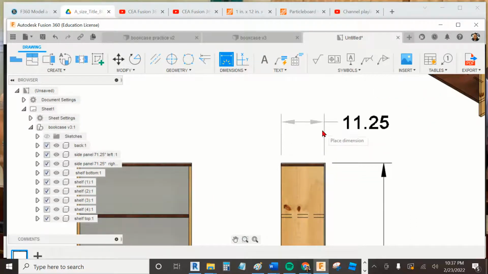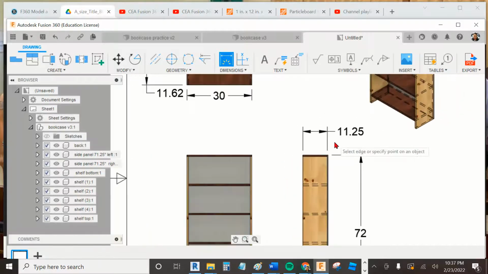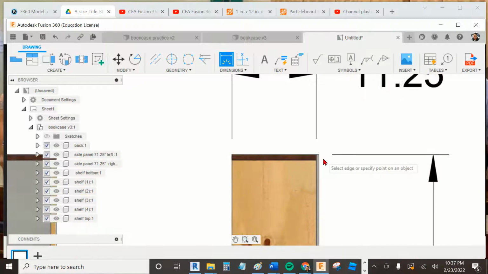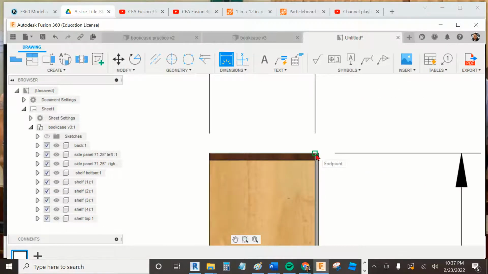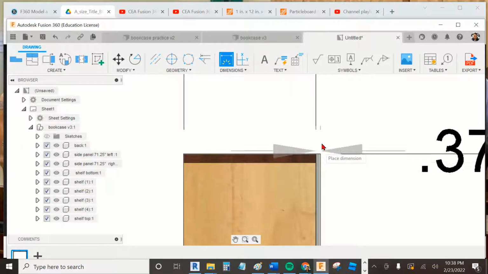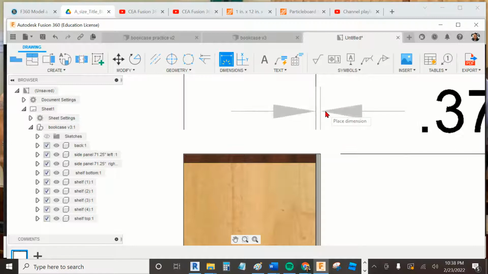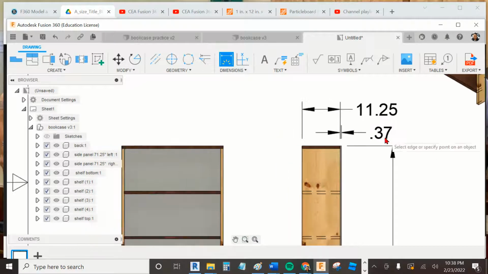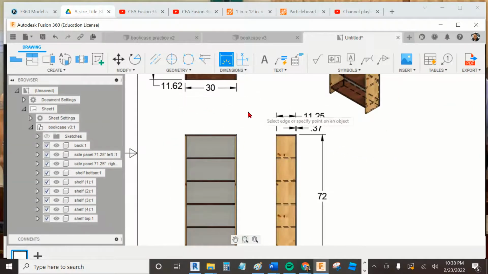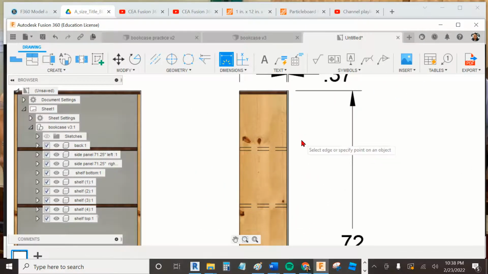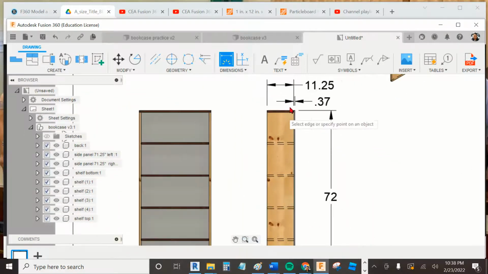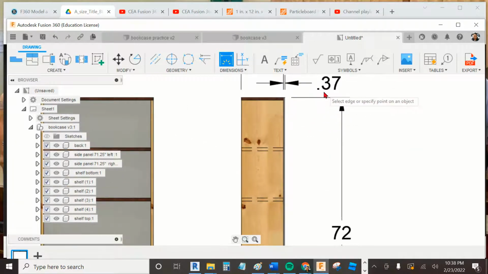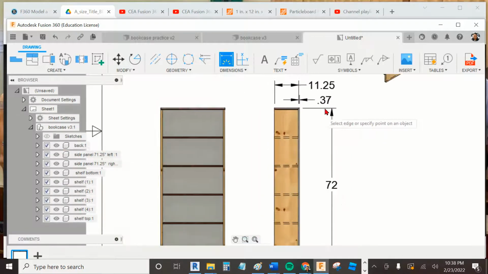So I'm going to show you something there. That's 11.25. See that? So if I go in the back right here, that's 3/4 of an inch. So if I click from here to here, I'm sorry, not the 0.37. Remember, the particle board is 0.37. So 11.25 plus 0.37 is 11.62. Because the shelf depth is 11.25, but the back is the particle board. If you add it, the width makes it 0.37 plus 11.25.